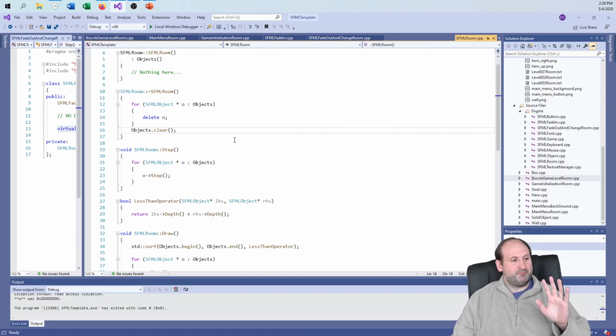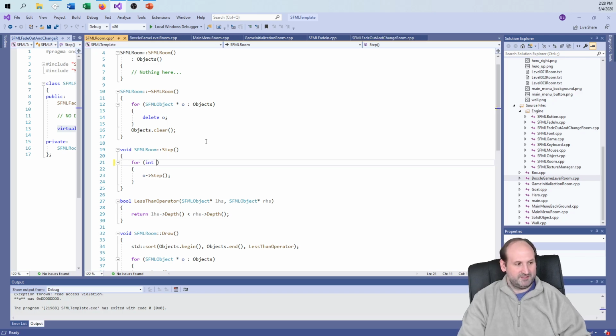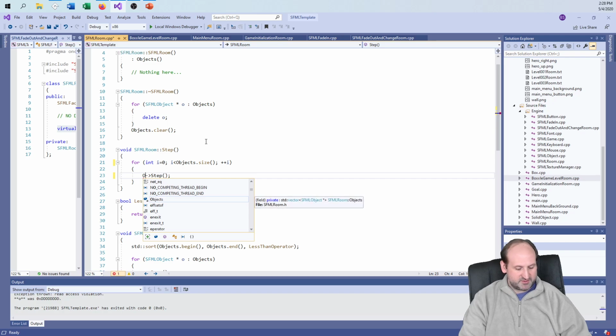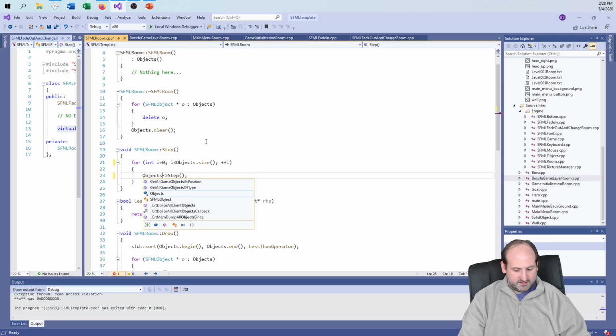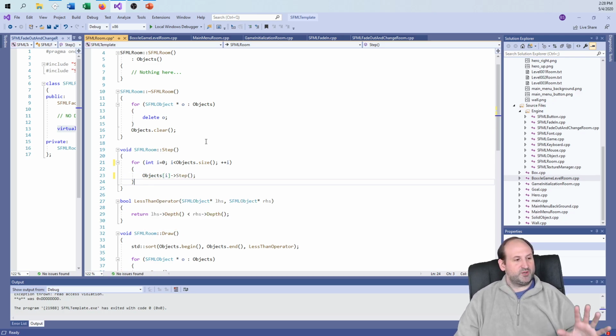So the Band-Aid on this is just to use an integer indexing. Int i equals 0, i is less than objects.size, plus plus i. And then instead of o, just say objects, of course, just use the array notation. And so the reason why this works out is because we're no longer using iterators, we're just using index values.